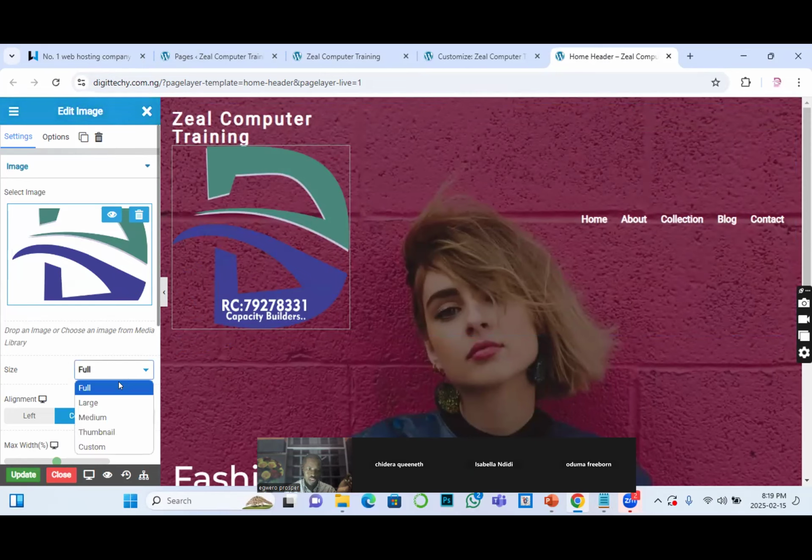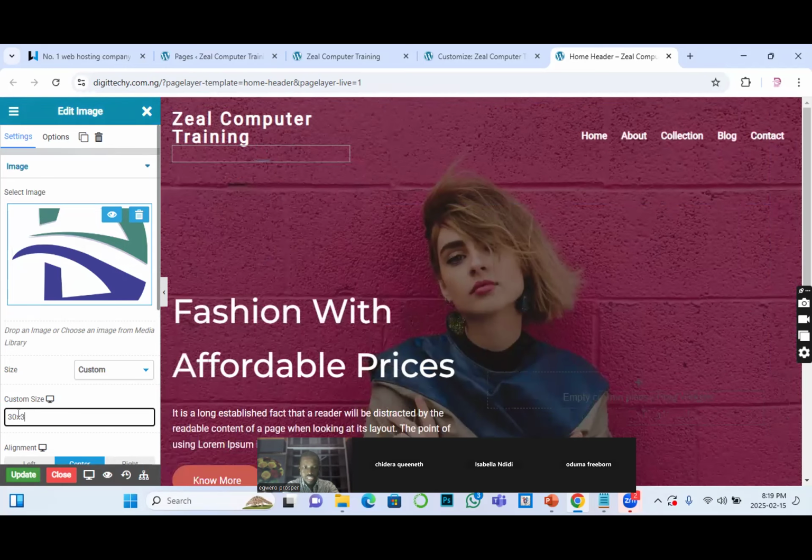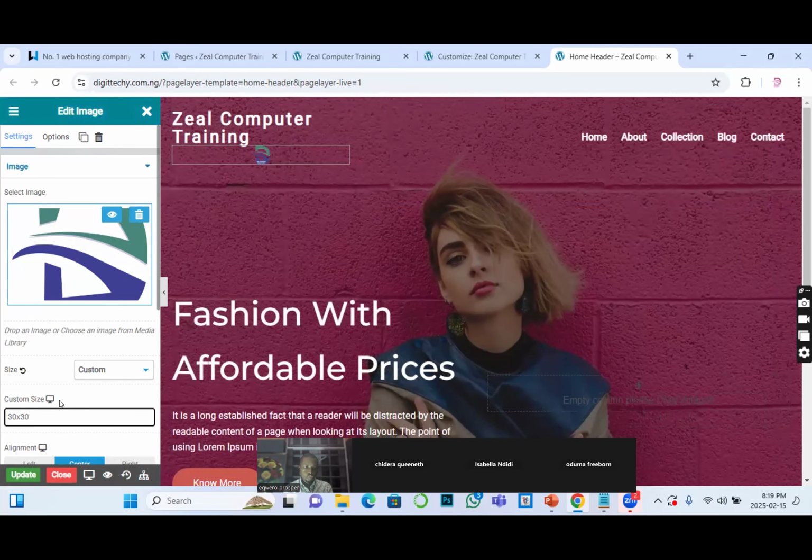So I will click here and select customize so that I can start reducing it the way I want it. The image right now, the size is 100 by 100. So for me to resize this, I will say 30 by 30. So you can see that it's too small.